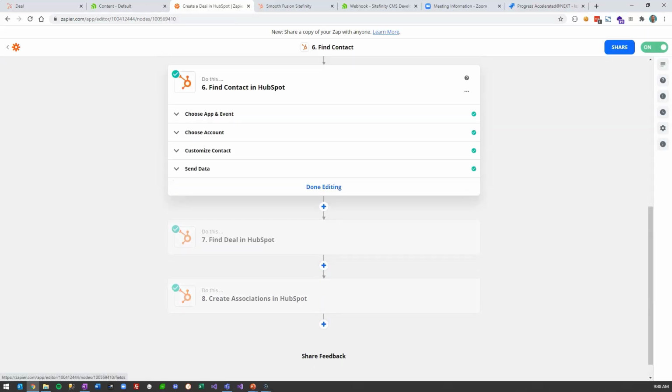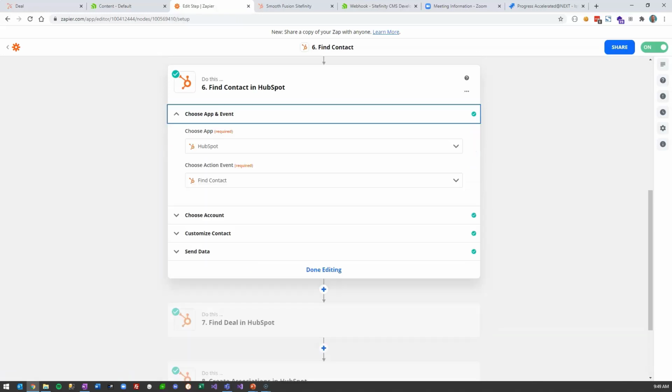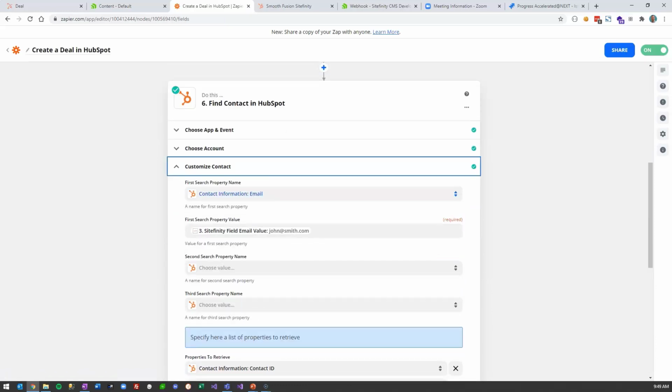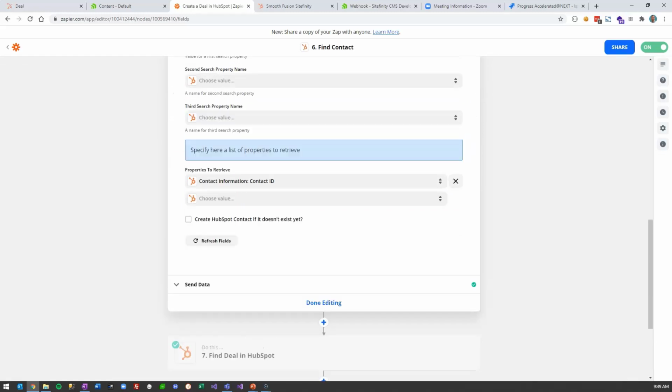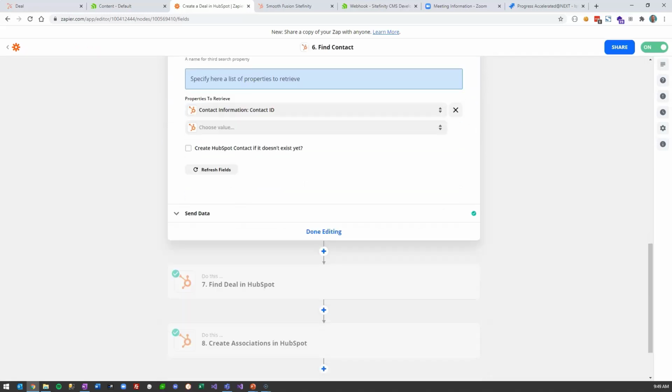So in the first step, I'm going to do a find contact, and I'm going to find that contact based on the search property, that's the email, and then what comes out of that at the end, the property to retrieve is the contact ID. In other words, I'm just using the built-in functionality for HubSpot to look up a person by their email address and get the ID of that person out.